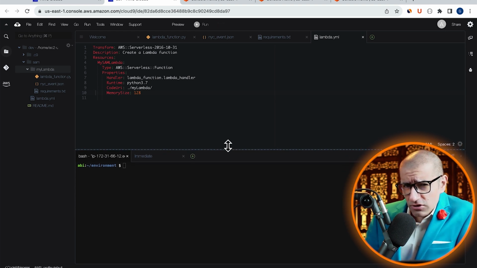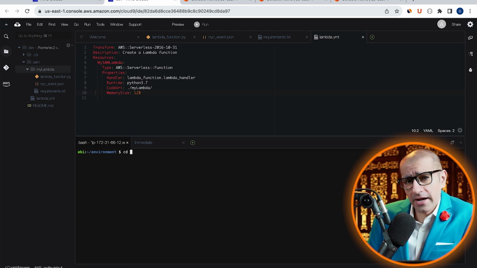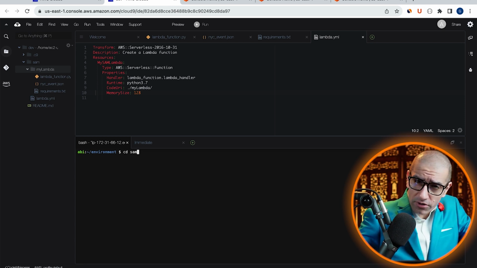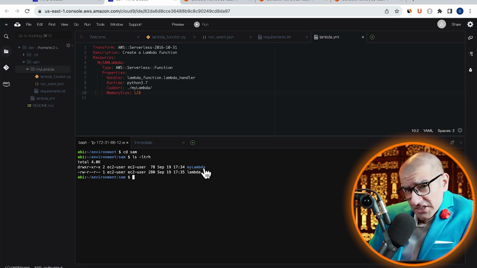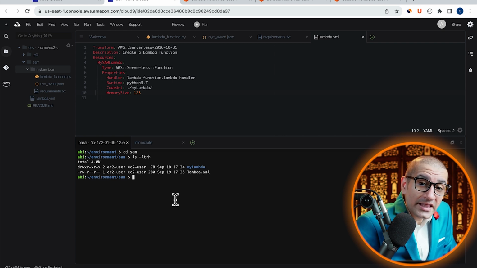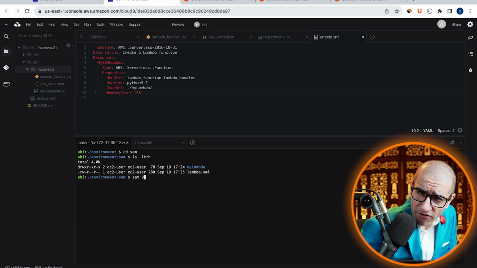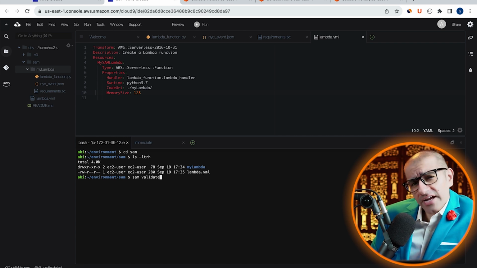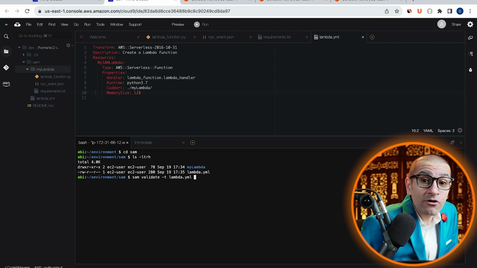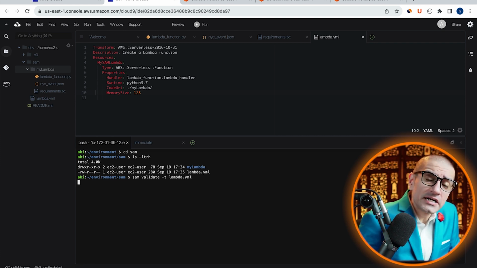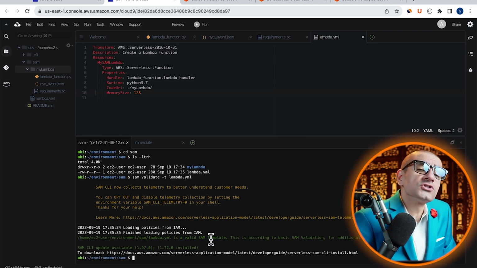Next, let's head to the bash terminal and type the cd or change directory command and go inside the SAM folder. If you type the ls or the list command here, you should see your lambda.yaml file and the My Lambda folder. Let's validate our lambda.yaml file by running the SAM validate command with the -t option followed by the name of the template file. Looks like our template file is valid. If we had any errors, this is where it will show up.